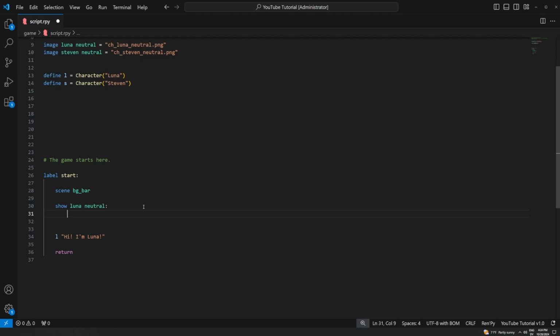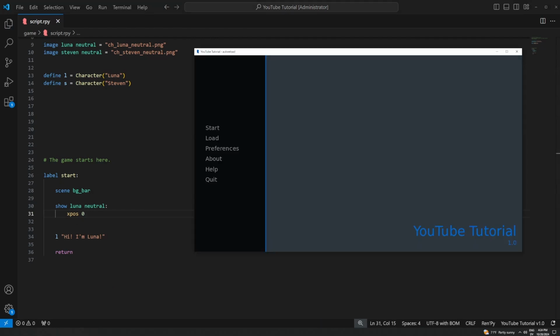So for instance, if I say xpos, that stands for X position. And the way I believe that it does positioning is that 0 is on the far left of the screen and 1 is on the far right of the screen. So let me test that real quick. I'm just going to say show Luna neutral, and I'm just going to put xpos at 0. And we'll see what that does.